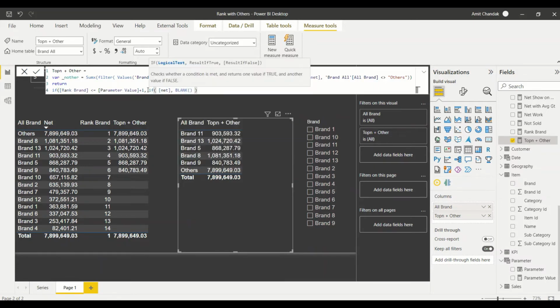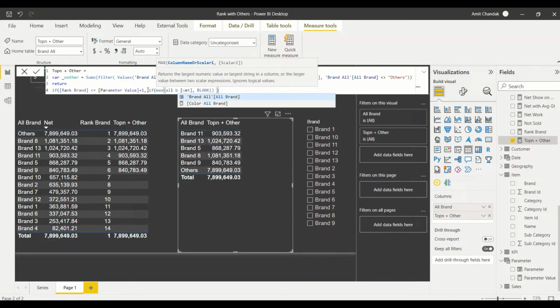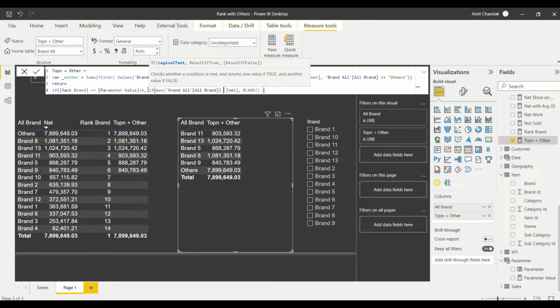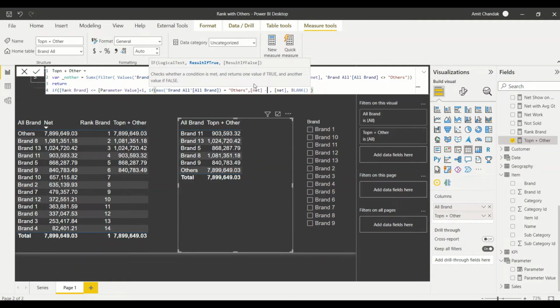So if max of all brand equals to others, if it is equal to others, then what we want is net, the others net minus, and if that doesn't work, then we have to calculate non-others, isn't it?